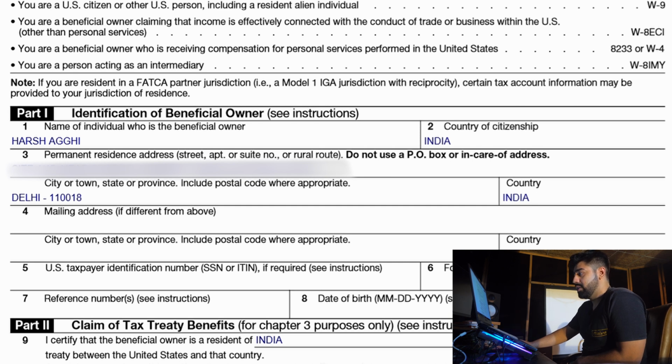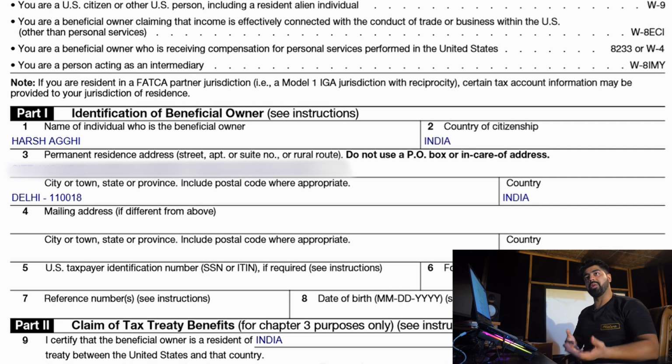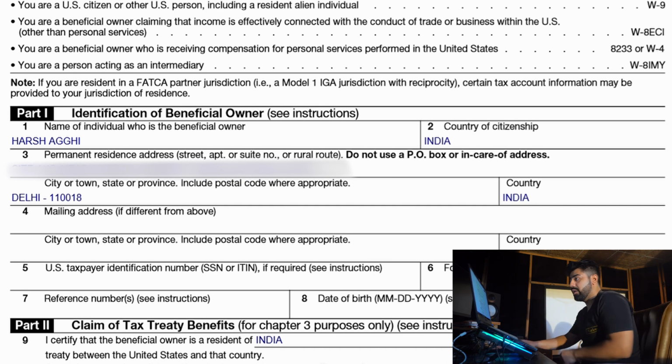Permanent residence address. Do not use a PO box or in-care-of address. This is the permanent address, so you do not need to do in care of, like if you live somewhere else and someone lives at your named property, you do not have to do that. The permanent address where you are living, you have to put that in there. This is my permanent address, and then city or town, self-explanatory. These are address details. Then your country, India. Mailing address, it's not different from above, so I won't put it in.